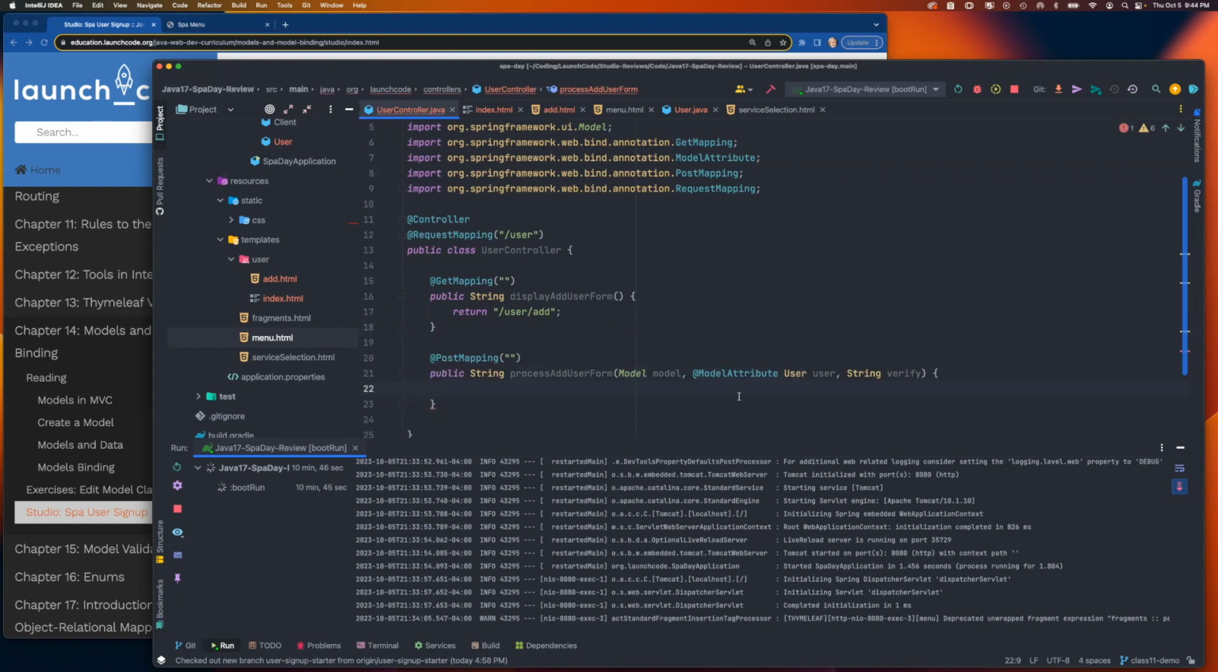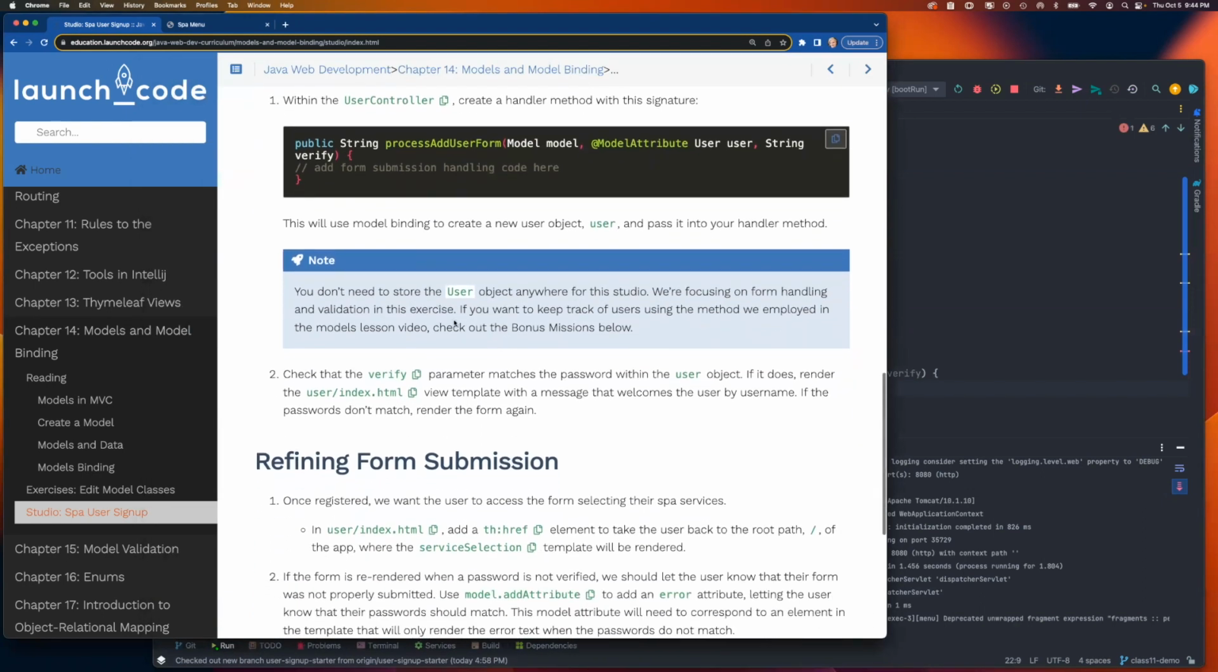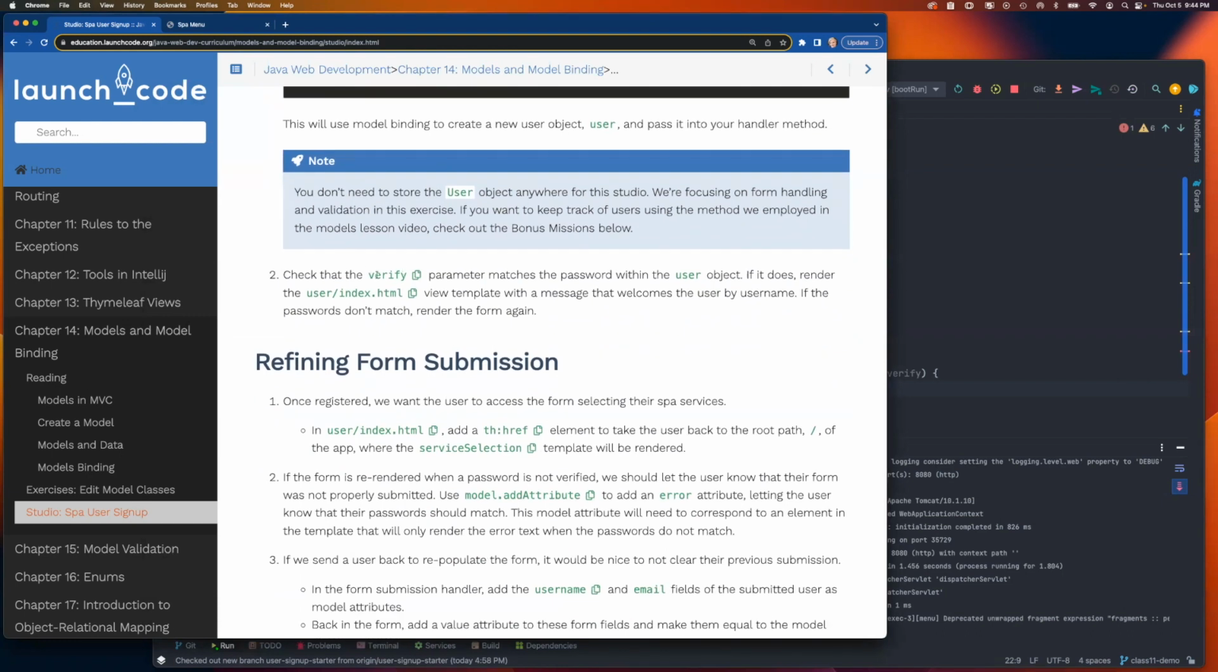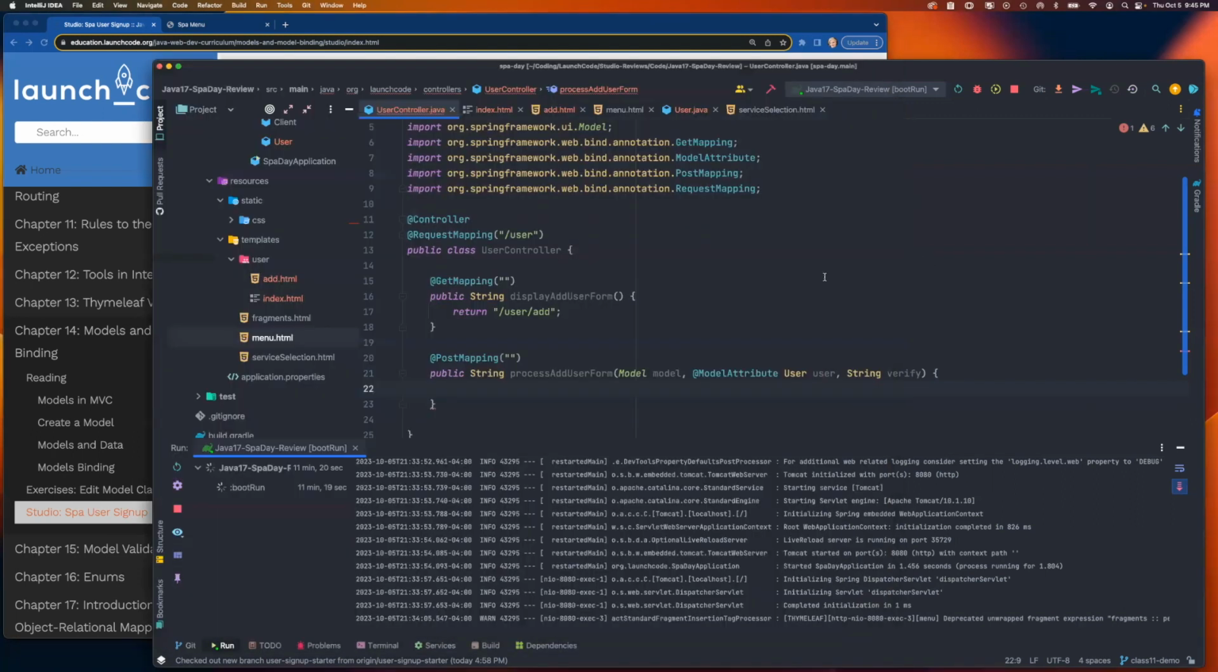All right, so the only thing here to do, as they tell us in the instructions here, is to, yeah, don't worry about storing it yet, but just check that the verify parameter matches the password that's within the user object. So if it does, you can render the user index page so that we can, you know, welcome them and pass that information down. But if it doesn't match, we actually just want to send them back to the form. So let's just handle that basic logic first, and then we'll add some things to make it work even better.